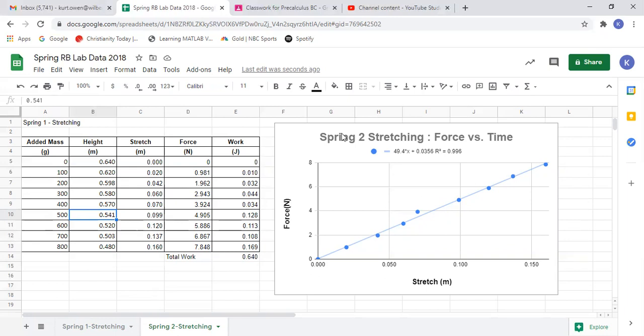Just make sure when you do that you update the tab name and you update the chart title. Oh, and right here, this still says spring 1. I probably want to change that to spring 2. And this was just fictitious data for spring 2 while it was being stretched.